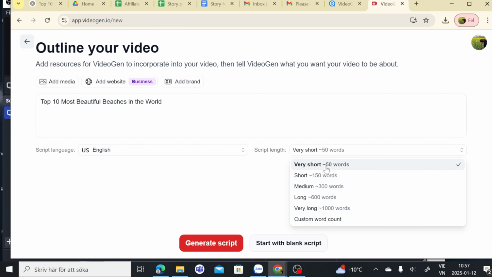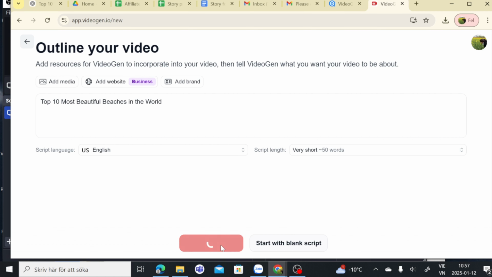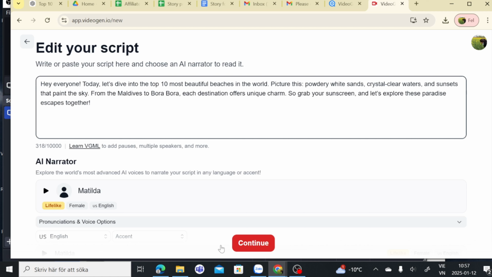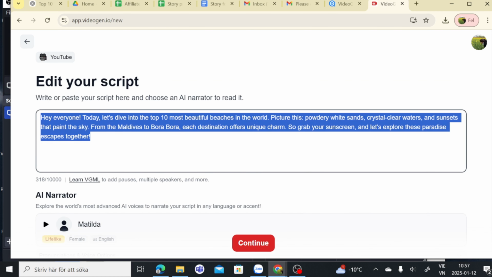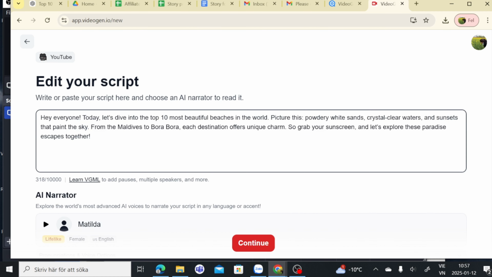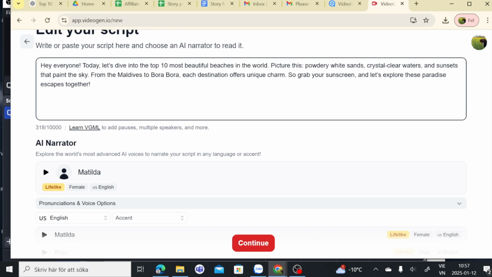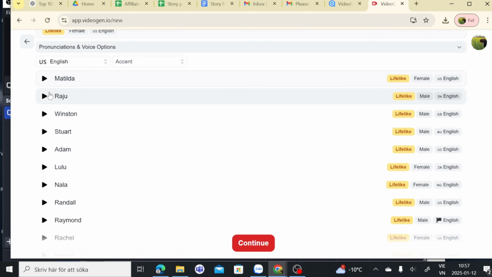Videogen AI will analyze it to suggest visuals, transitions, and even voiceovers to match your content. Now comes the fun part. Choose from a library of professionally designed templates or customize your video by uploading your own images and clips. Adjust fonts, colors, and animations to match your brand or vision.